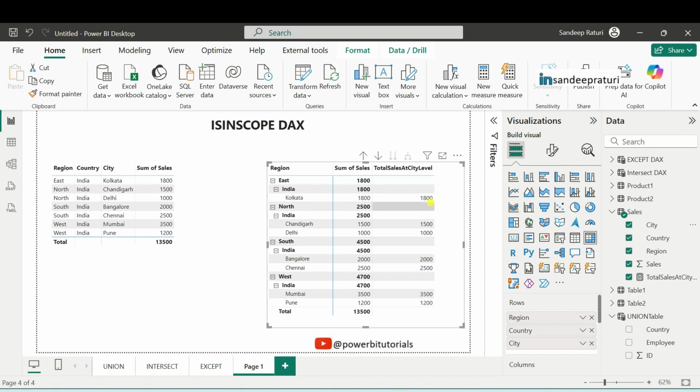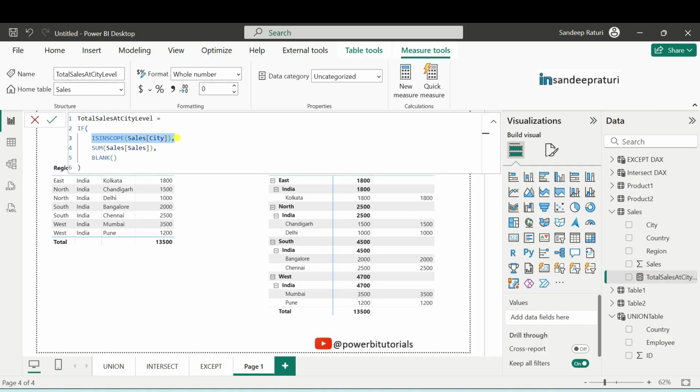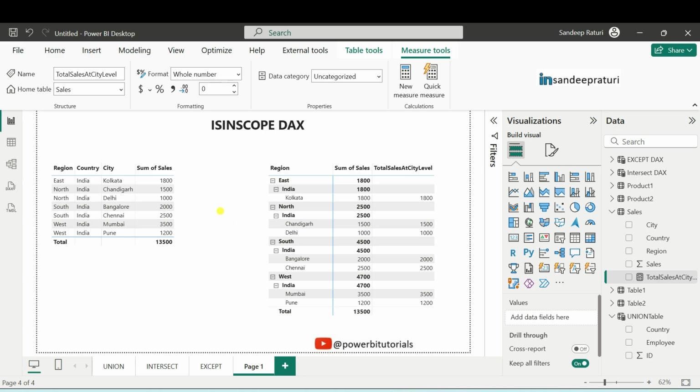This is because the measure checks if the city column is being used as context for the calculation. In simple words, DAX is returning data only for the low level hierarchy, which is city, and for other hierarchies it is returning a blank value because in our DAX code we pass the name of the city column in ISINSCOPE. I hope this gave you a clear understanding of the use case for the ISINSCOPE DAX function.